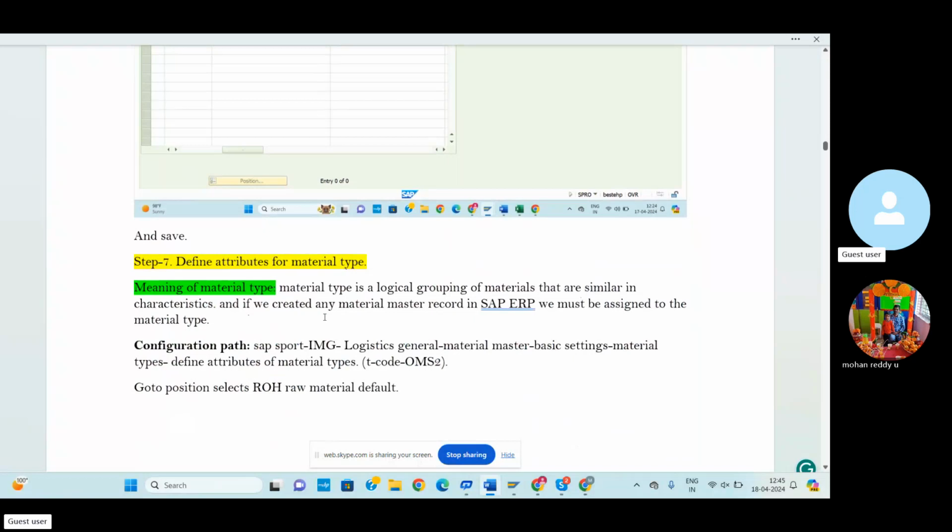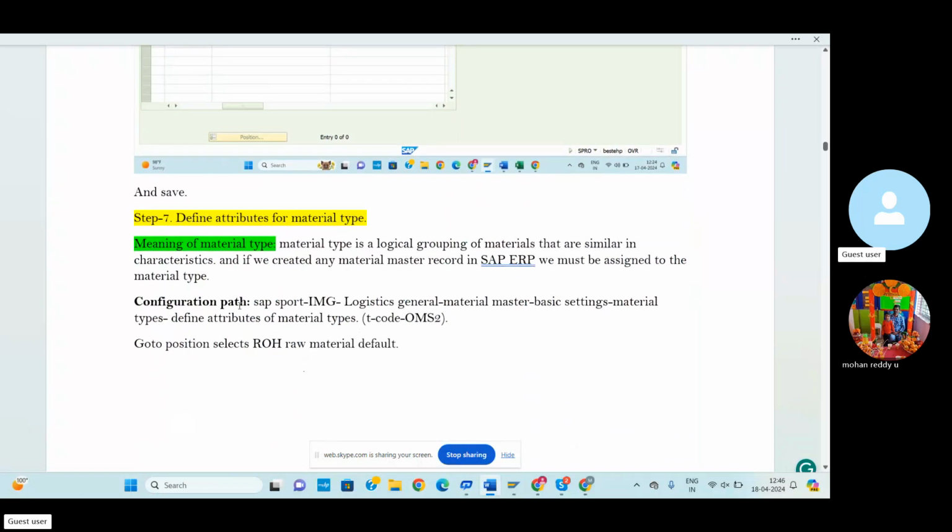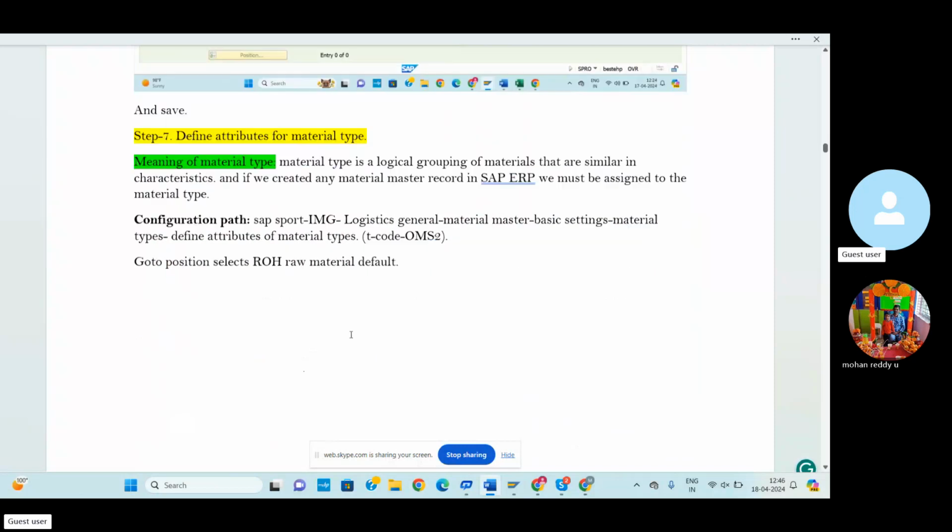So here material type is a logical group and materials have similar characteristics. Each and every material has some similar characteristics, so based on that we can create the material types in SAP. Then for the configuration path, we can use this configuration path or else we can use this T code OMS2. We can create the material type.